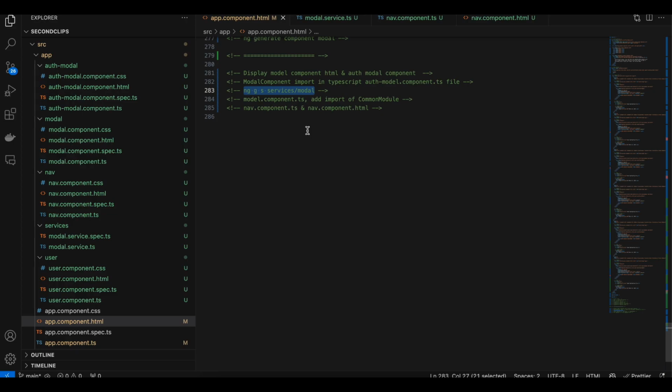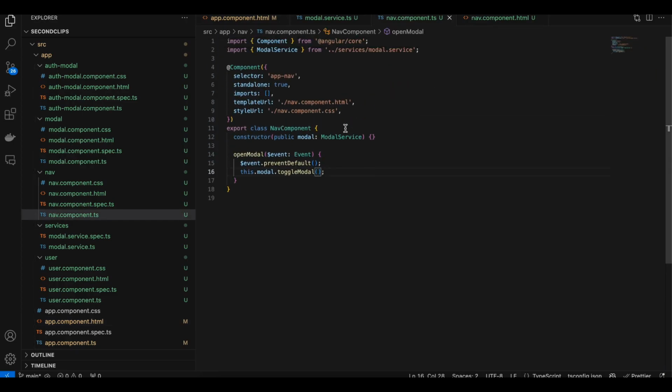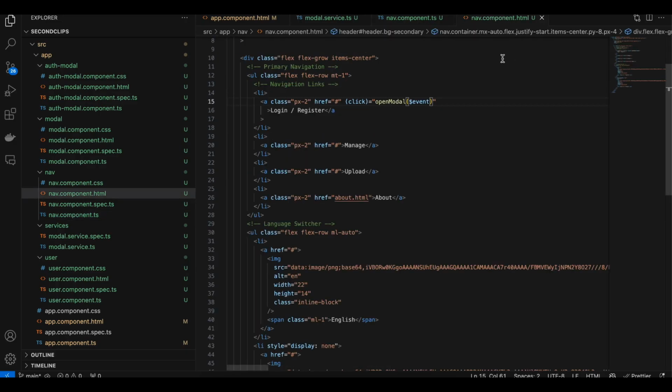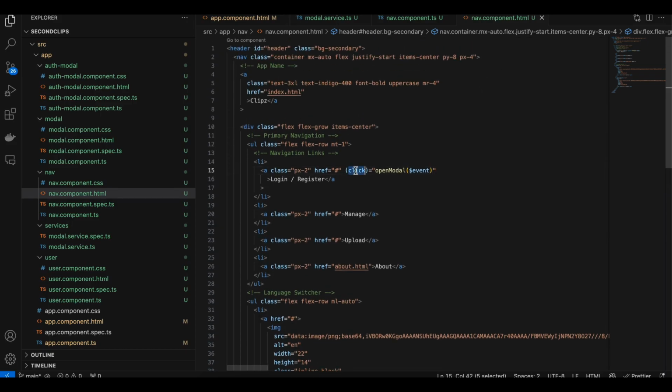Next just go to nav component.ts. Here you can see that I have created this openModel method. Again I am making use of model service. I am just doing $event.preventDefault, and I am calling the toggleModal method from our model service class. And if you see this nav component.html, here we are adding this click method for openModel as well. Okay, and here we are passing the openModel.